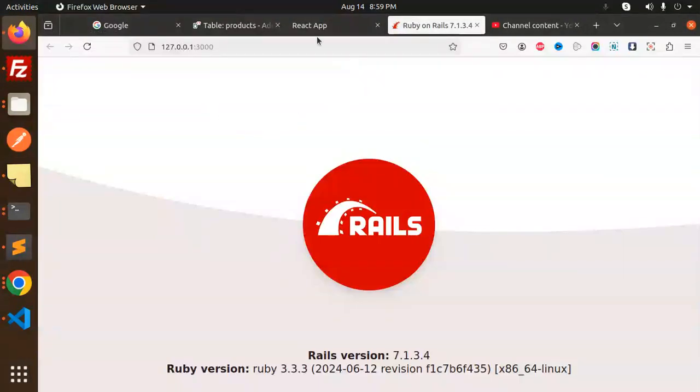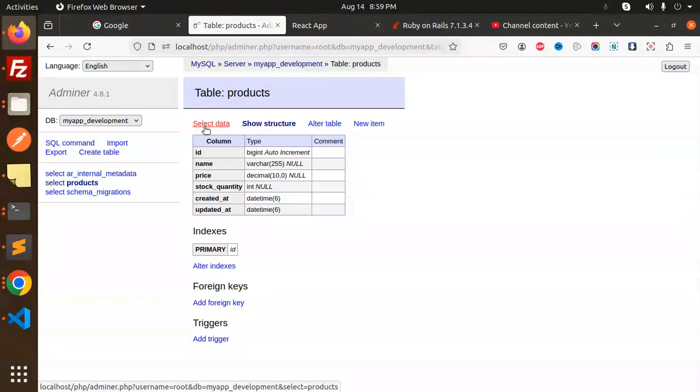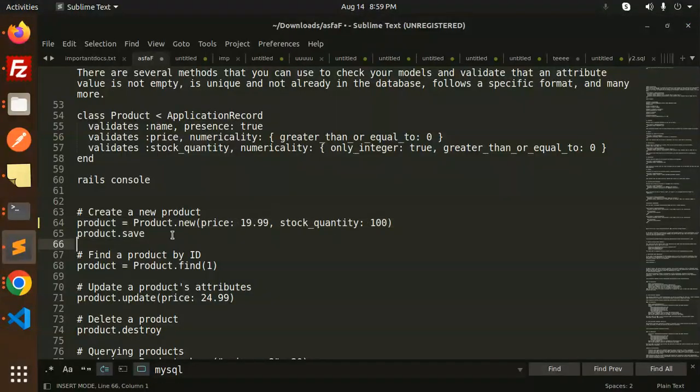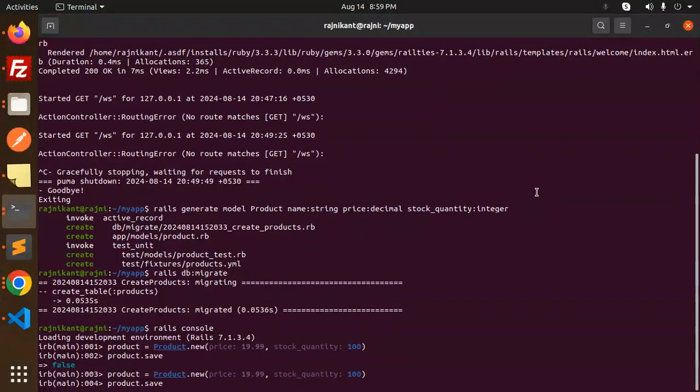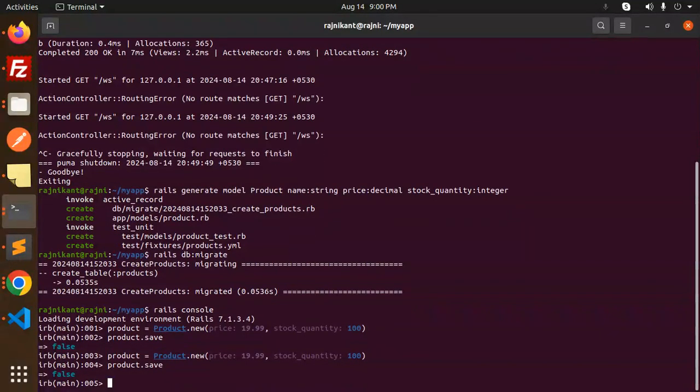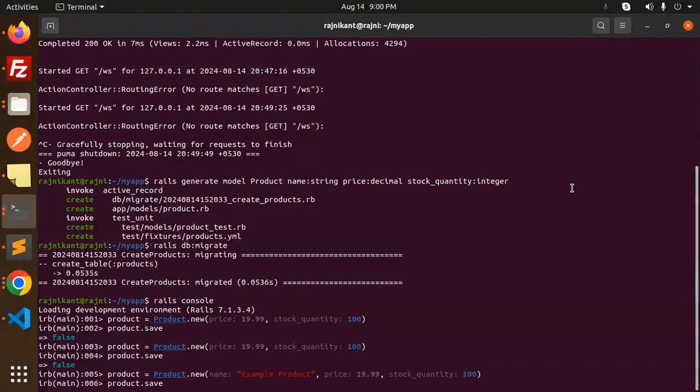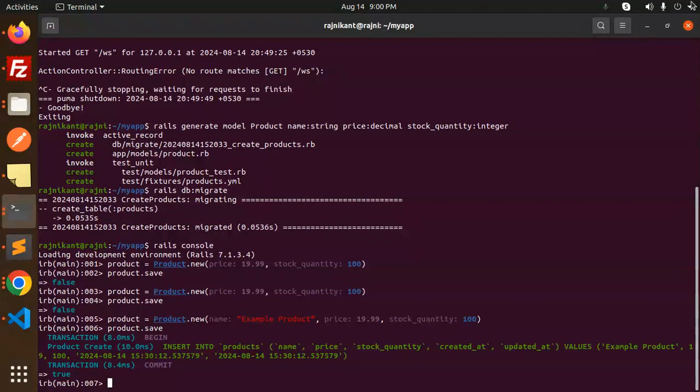If I go to the database and select, there are no products. Let's copy and paste the full one, with the validations. Sorry, again it returns false. Let's press Control Z and try to insert this one. Here you can see the transaction began, the product was created and inserted into the products table, and it returns true. So this is how the validation works.